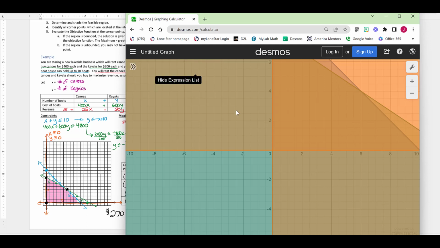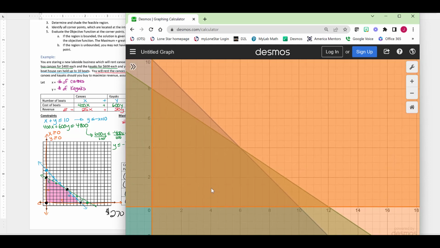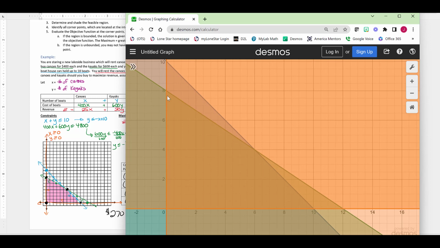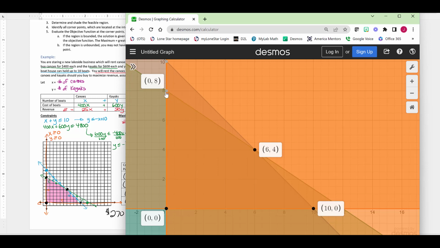If you hide those, you can now have a bigger screen. Notice that this region is the same region that we graphed over here. And if you're trying to find the corner points, you get 0, 8, 6, 4, let's see, 10, 0, 0, 0, and 0, 8. So those are your 4 corner points. You just have to be a little bit careful that you know which is the shaded region.